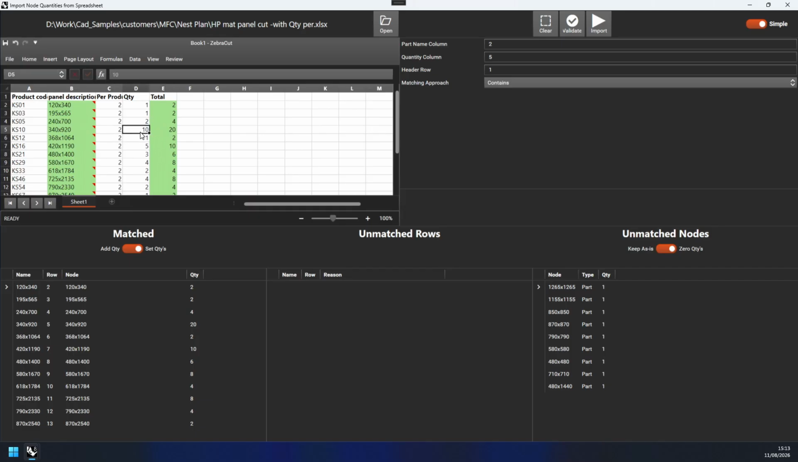Notice that we're doing a little bit of math here to work out the total quantity, because we need 2 of each panel to form a KS10, and we want 10 KS10, so we need 20 in total.